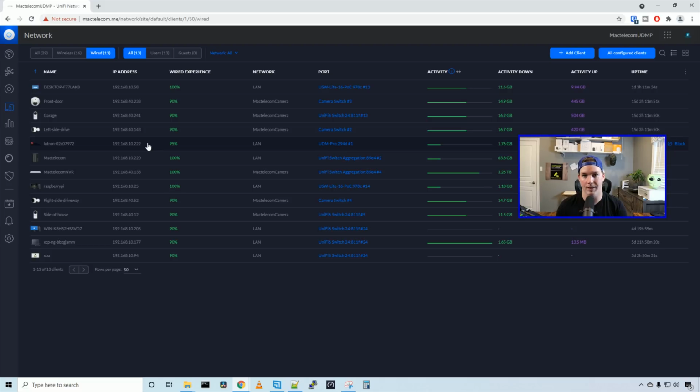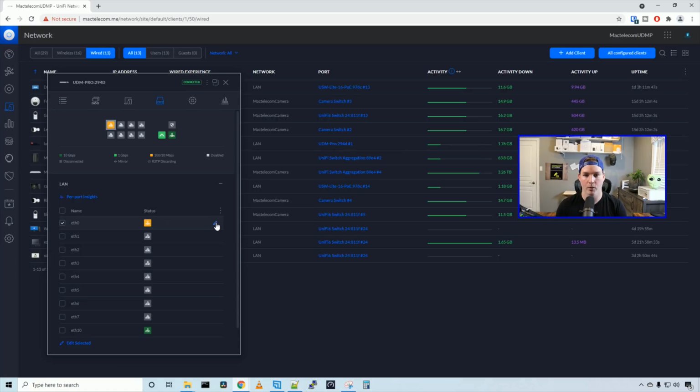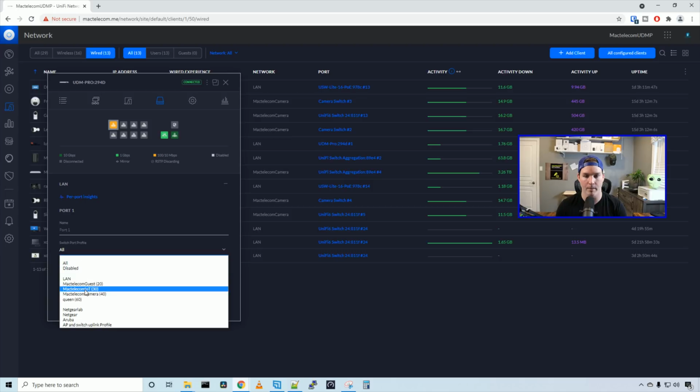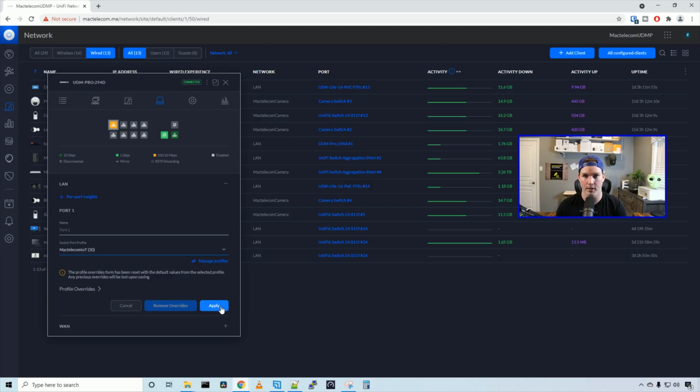This Lutron device is a smart light switch and it should be in my IoT network. So we're going to click on the UDM port 1 and then we're going to select the edit pencil. Here, the switch port profile, we're going to select Mac Telecom IoT and then press apply.